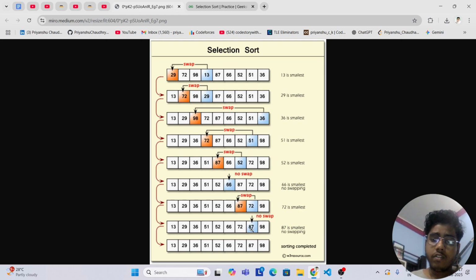So we will say here 87. Let's say we are at 87. Now from here we will check the minimum element till the last index. So we have seen 72 is the minimum, so we will swap it. Now 87 and 98.